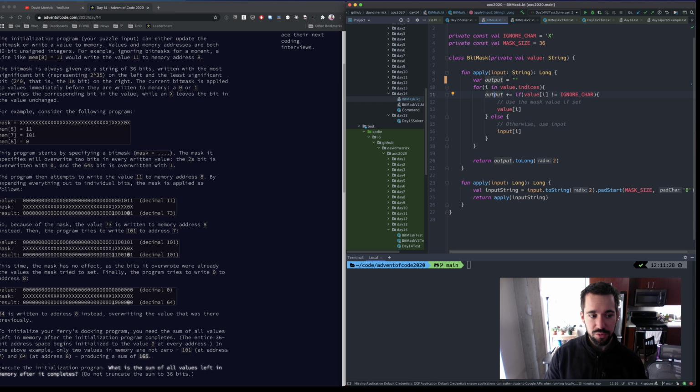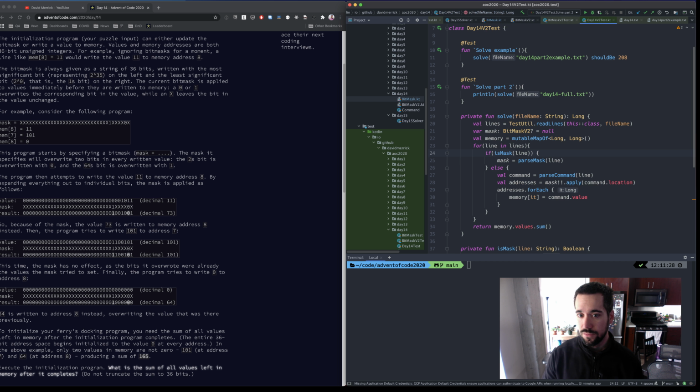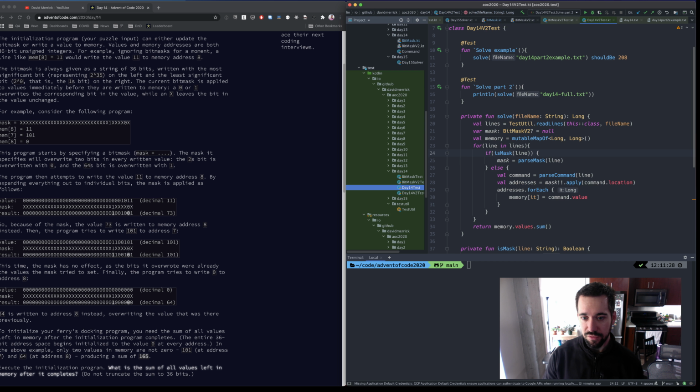And so you just go through, and then you apply it to each one of these. If it's an x, it's going to ignore it and just pass those zeros straight through, or if they're ones. And then if it runs into this 1, it's going to take that one and add that to the output. And then you just do an output.toLong, and then use this radix of 2 because it's a binary number. And then that's really it. So all you have to do to solve this is, let's see, it's the day 14 test.